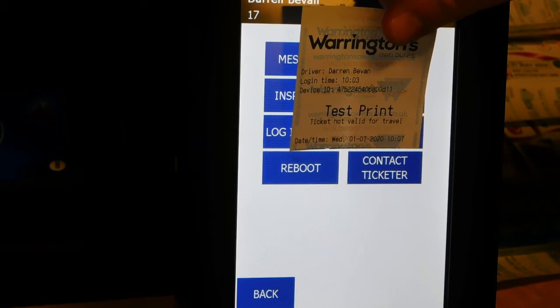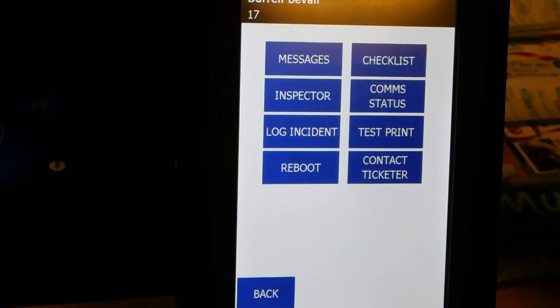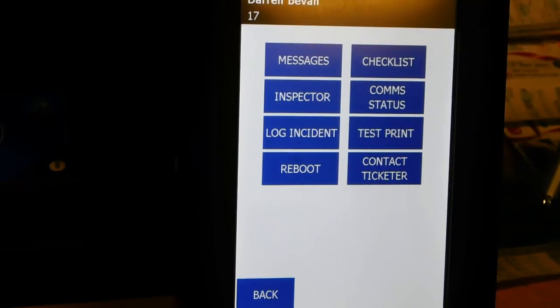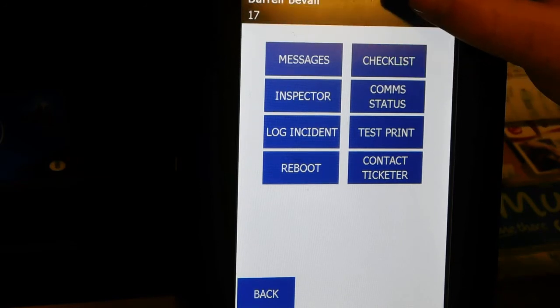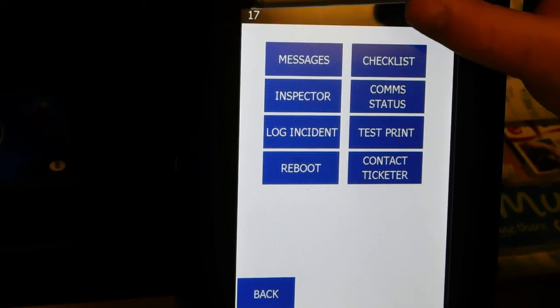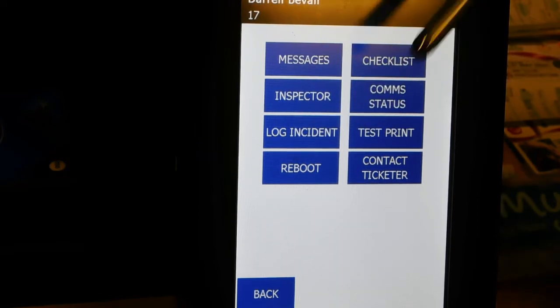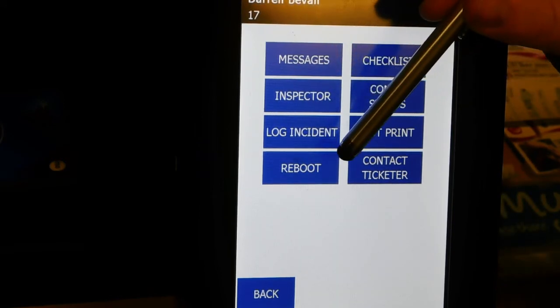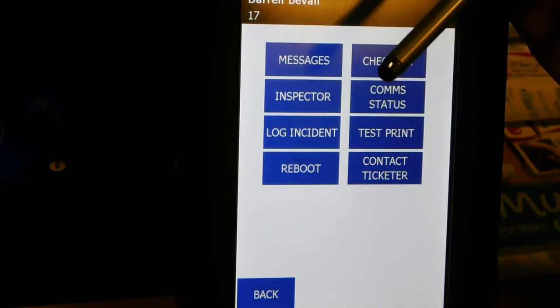If you may be having issues with the printer, there's a test print. Reboot, as it says, just press reboot and basically it just starts the system again. It'll just log off the machine and restart it. It's not as long as the process on the Wayfarers, but it will take about 3 minutes to reboot, if you need to use it for whatever reason.